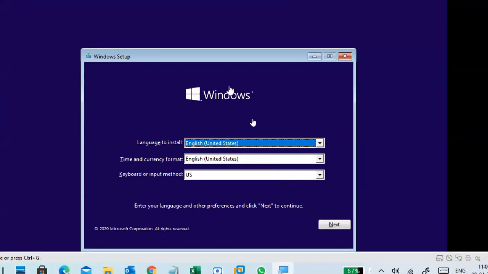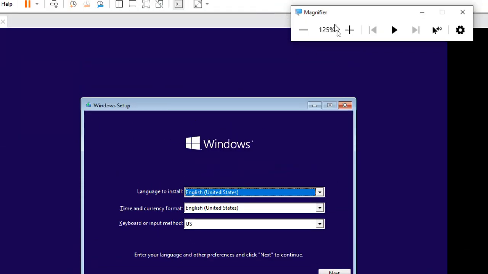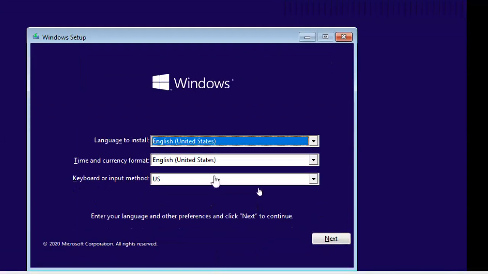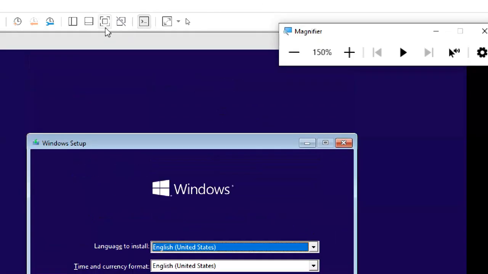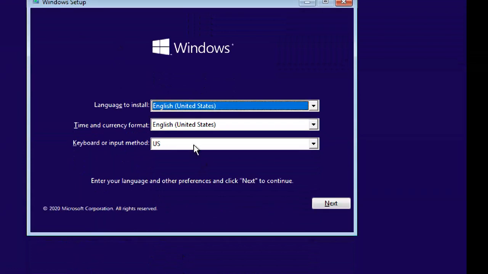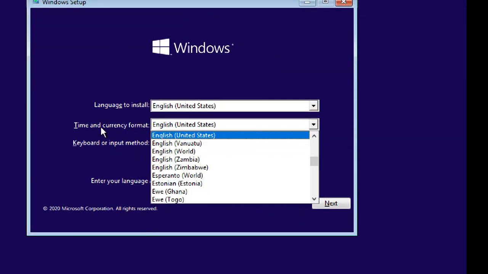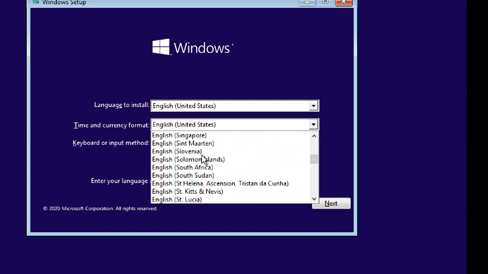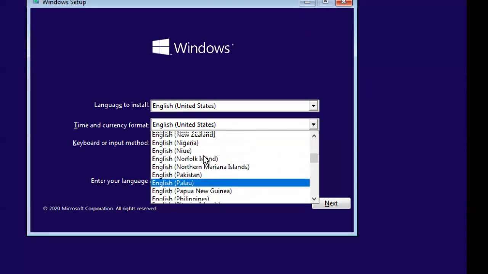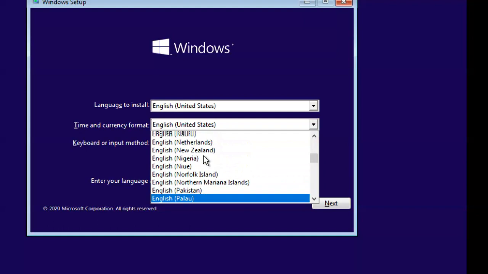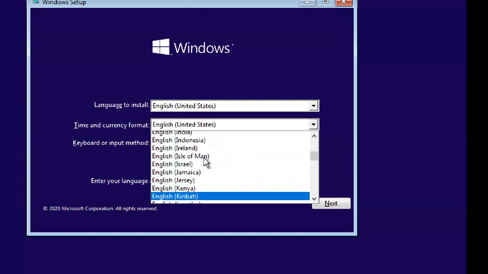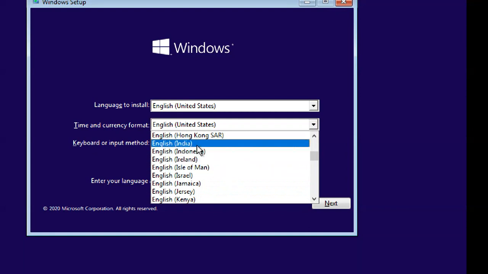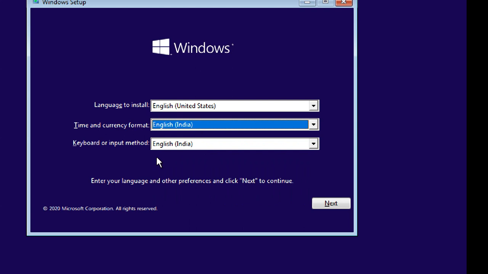Okay. So this is the screen. First screen, guys. So look at the screen closely. First, go to this time and currency format. Here you have to change to English India, because you have to tell your language is English. If you have different languages you can use them differently, but I'm using English India. When I select English India, the time zone will also change.